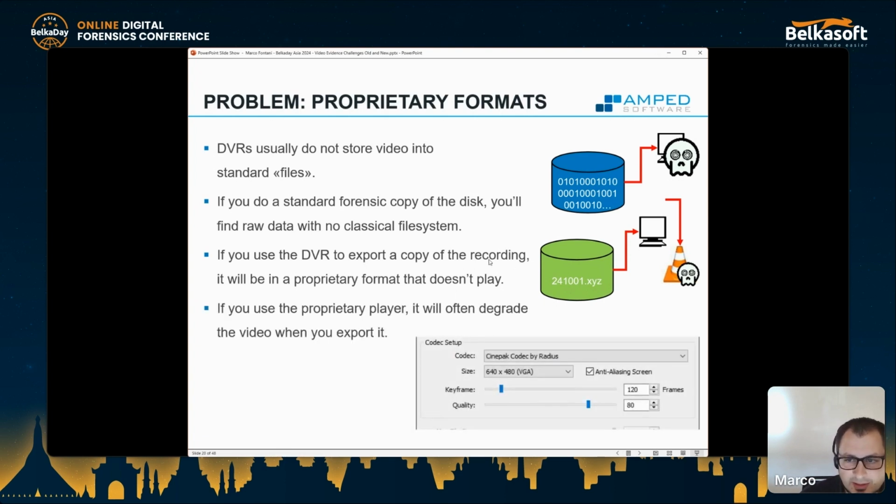And if you use the proprietary player that can open this file, often it will distort the video, okay? But especially if you try to export the video to a standard format to work on it, it will force you most of the time to encode it with pre-tolled codecs, okay? That will further degrade the quality of the video. So doing a proper forensic conversion is the way to go, okay?